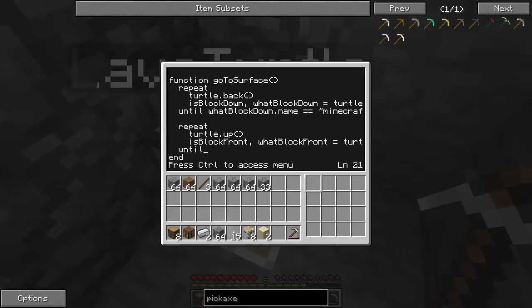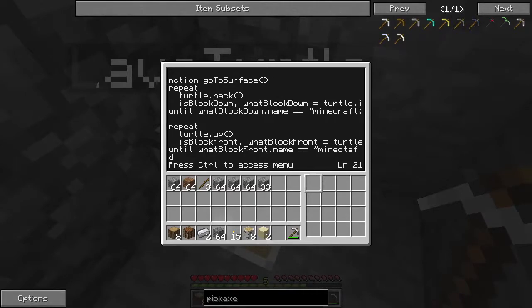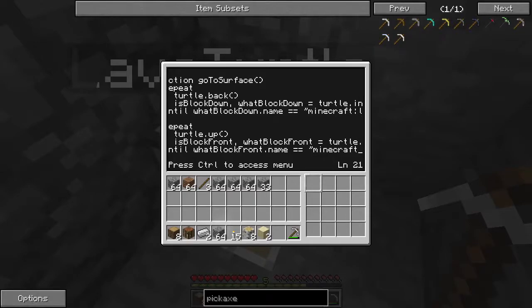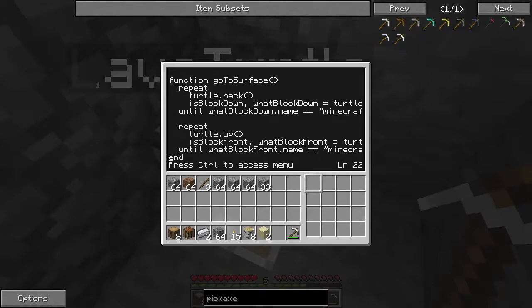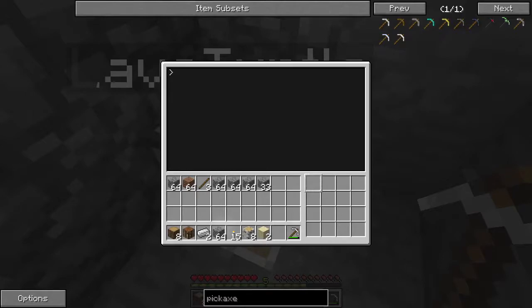And we want it to repeat until what it finds is a chest. So until what block front dot name is equal to minecraft:chest. There we go, so that should be good. Now let's save, exit, and restart the turtle.